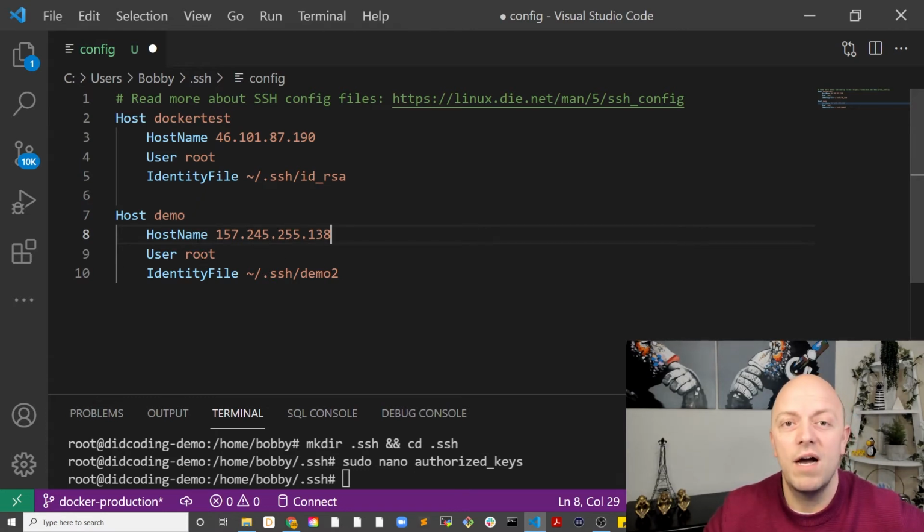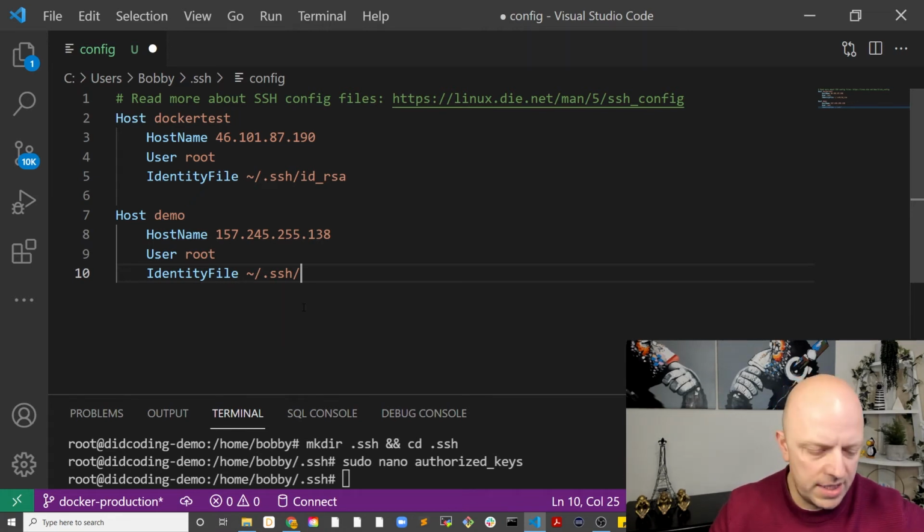Now the user, we've set up root, we've set up Bobby. We'll be just connecting via root. It's no big deal. But if it was Bobby, you could just change that to Bobby. It wouldn't matter because we're using exactly the same SSH key. So in this, we would want identity file, so .ssh, and then it's demo SSH, and it's demo.